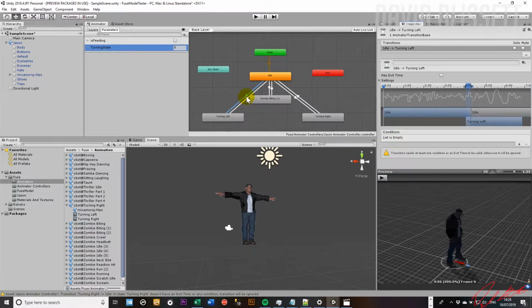So we've got the transition from idle to turning left. We're going to add a condition, and we're going to say if the turning state is less than 0. For the turning right, we want to add another condition for turning state, and we're going to say greater than 0.